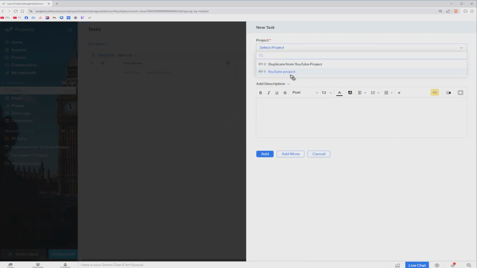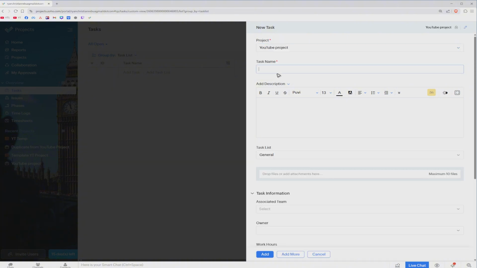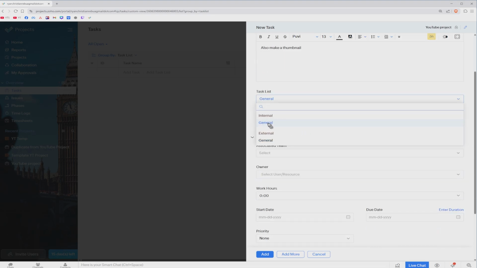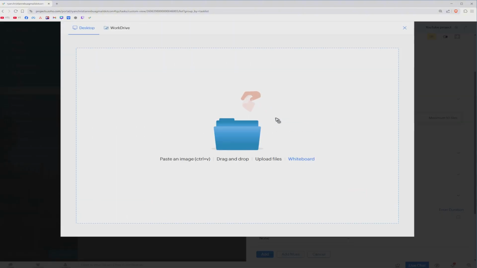Let's go ahead and select a project from here, maybe a YouTube project. Task name, create a video about Zoho Projects, just for example. Add a description, also make a thumbnail. Okay, and once that's done, select the task list, internal or external. Okay, I'm just going to go ahead and select internal right here. If you have attachments, just click on this hyperlink, okay, to start adding your attachment.